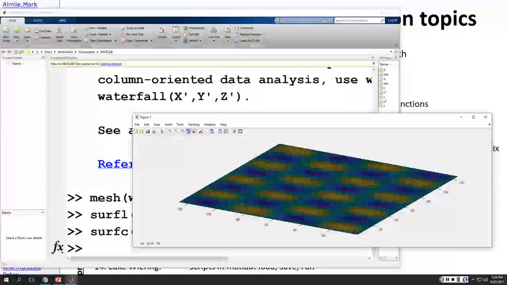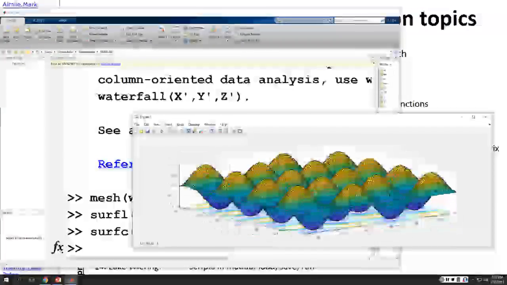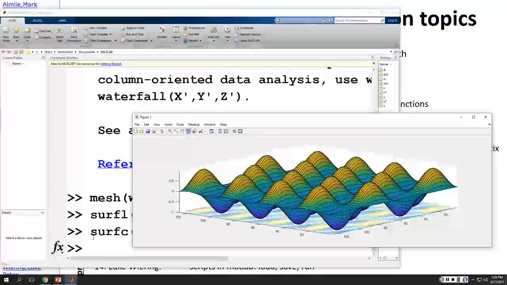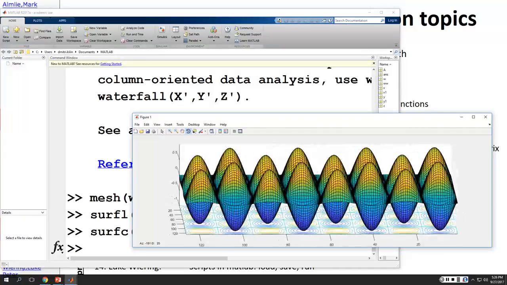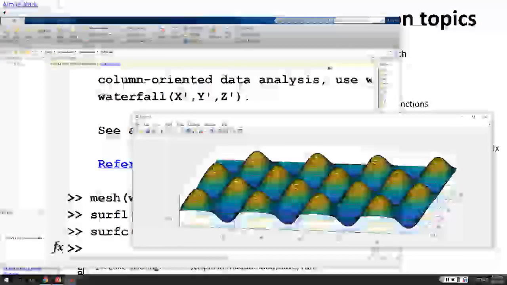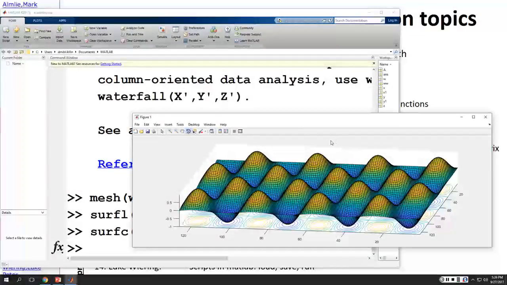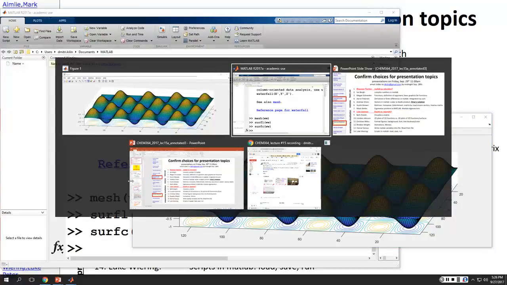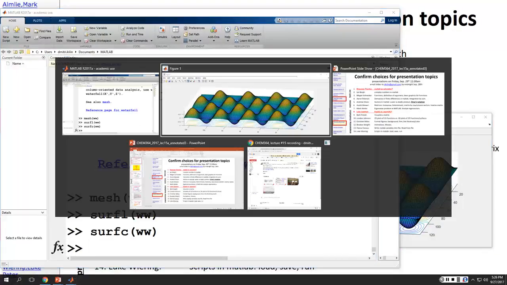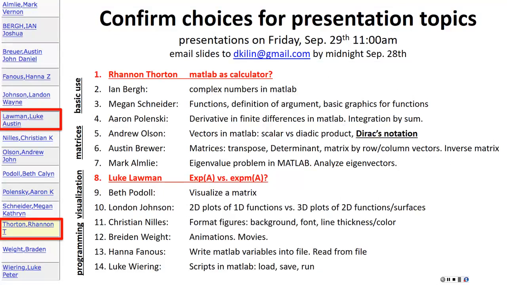So there is another command, surfc or surfl, but they are not better than mesh. It's just another possibility. Okay. Is it enough for the subject number 10?